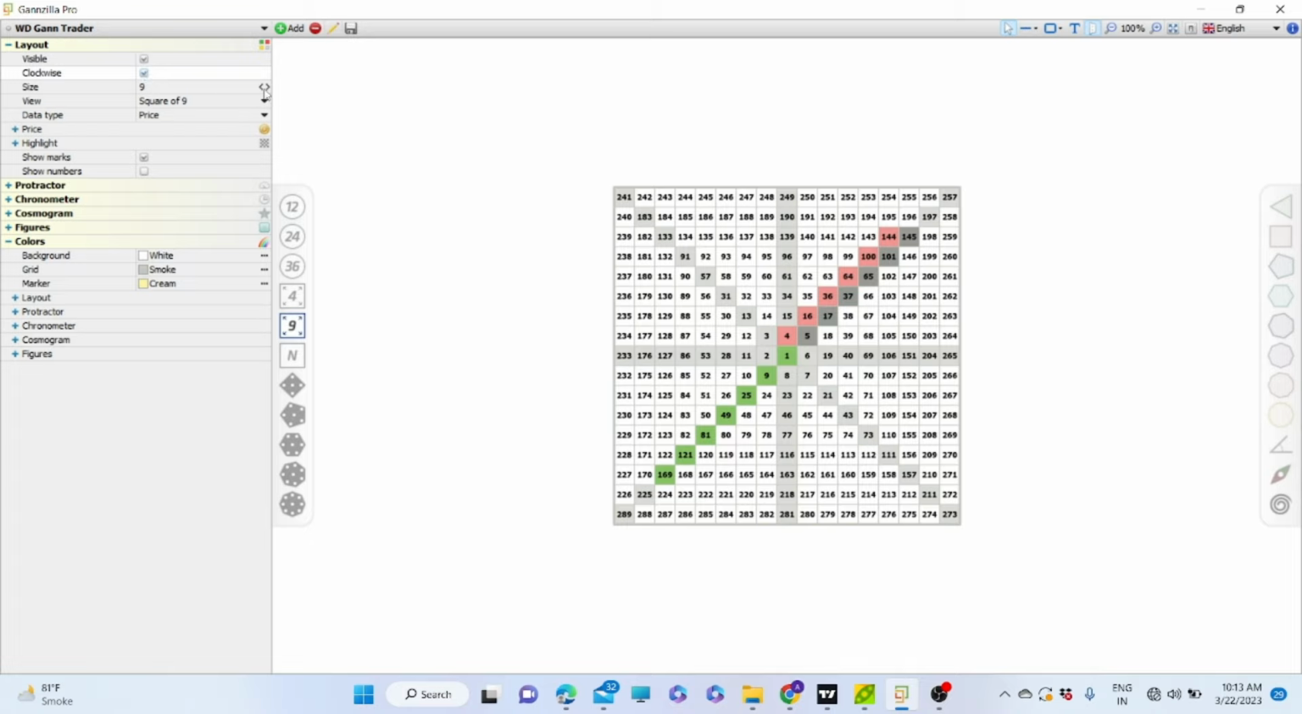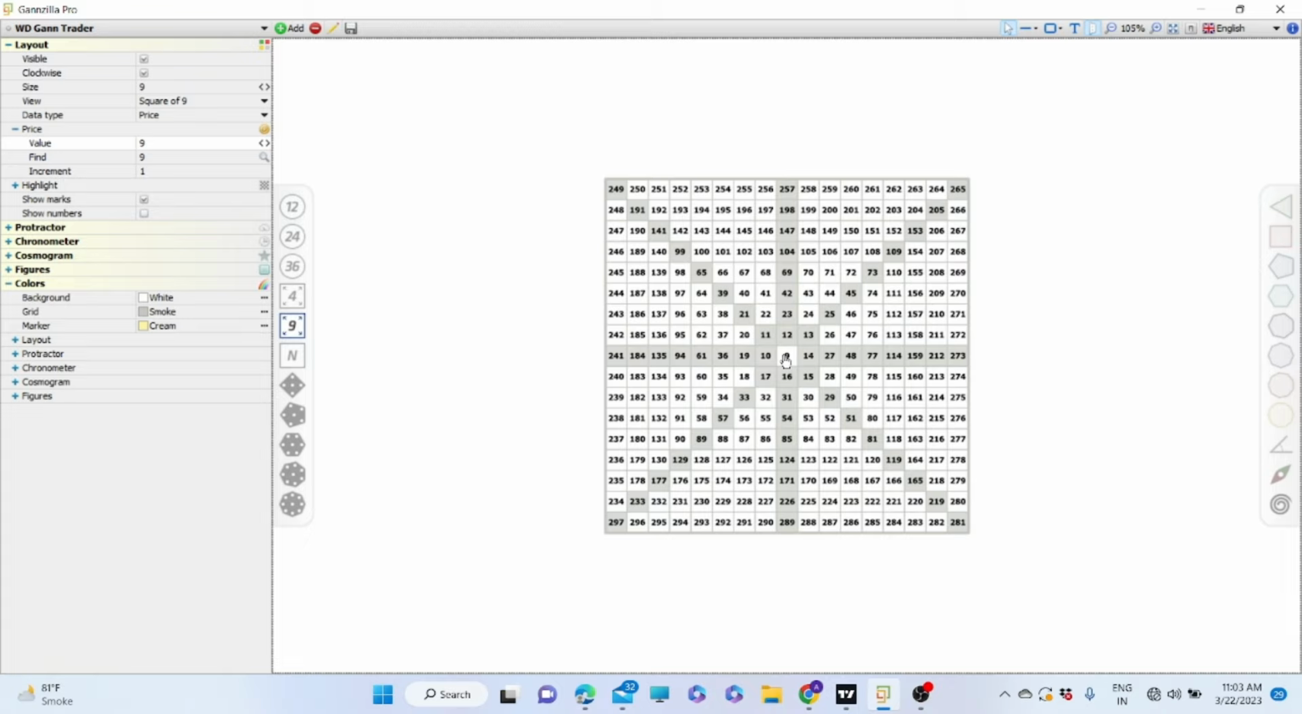Set the view as square of 9 and data type as price. The price option allows us to set the starting value of the chosen data type. Let's take 9 here. Here we can see that the spiral is starting from 9. Mostly we use 1, but sometimes when the stock value is very high, like above 5000, then we can change the initial value to 2 or 3000 to make the size of the square smaller, which we will discuss in detail.